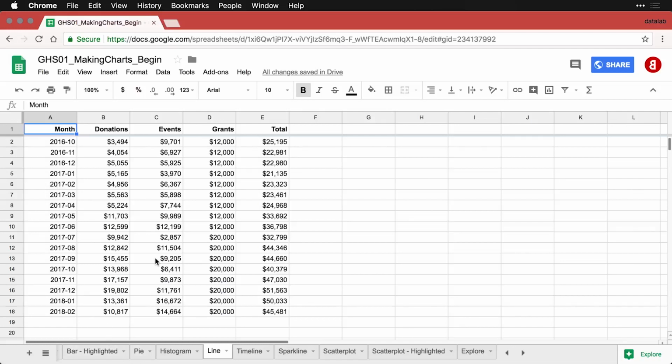What I have here is some made up data of revenue from several different sources for a nonprofit organization. So we have donations, we have events that they run, say for instance, ticket sales, we have grants that they receive from private or government organizations, and the total amount of revenue for each month. And I've only got it for about a year and a half here. But this is enough to show us how these kinds of graphs work and the value you can get out of them. I'm going to start by doing just donations, although I do have to select month also because that's what goes across the bottom.